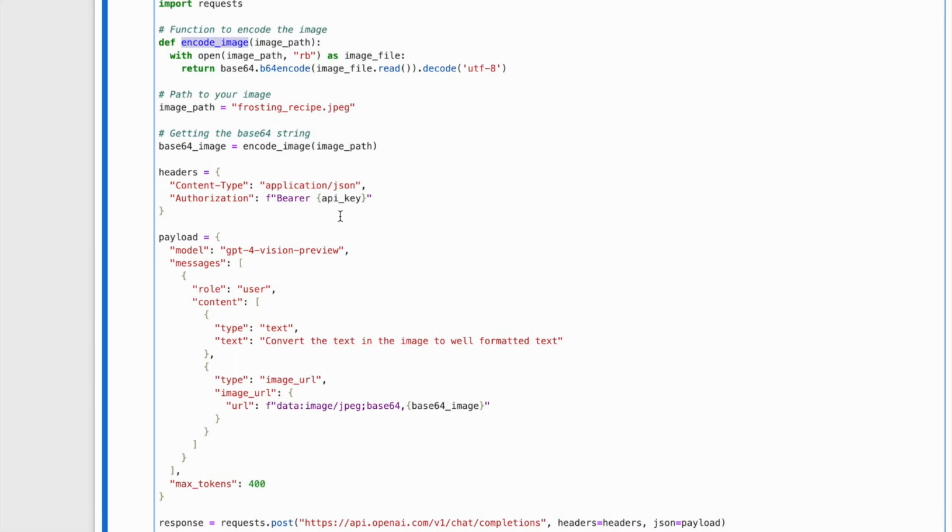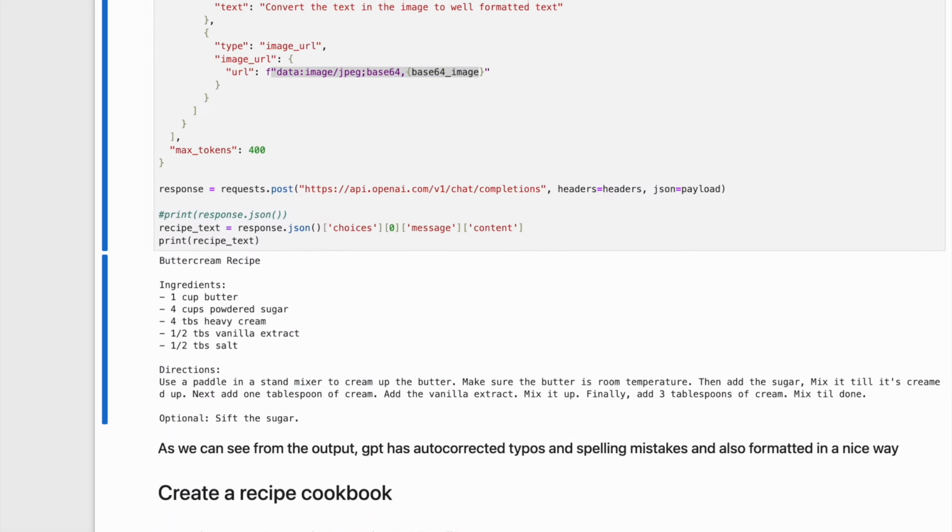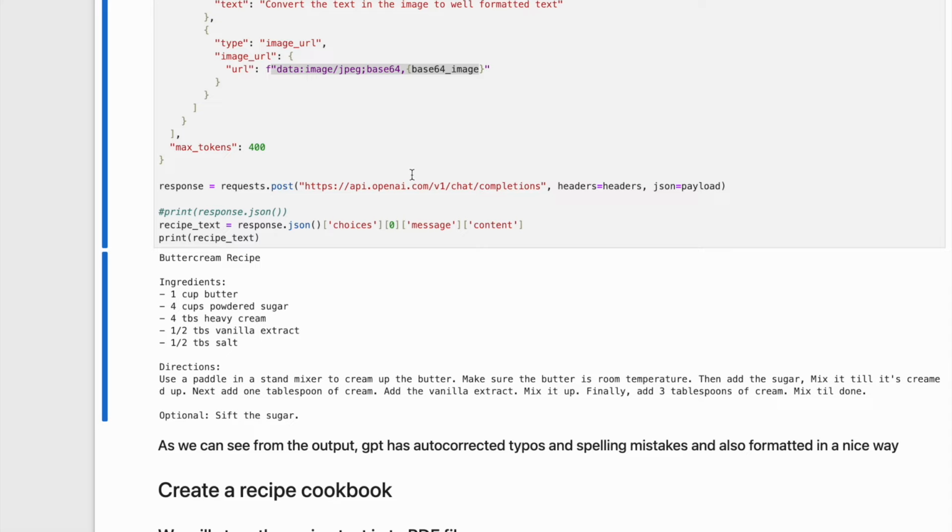We will build the JSON payload as follows. The model will be GPT-4 Vision Preview. In the messages, we will set the text prompt to convert the text in the image to well-formatted text. We will set the image URL to the base64 string we got earlier by calling the encode image function. We will then invoke the chat completions API by using requests.post. We then print the response from the LLM.